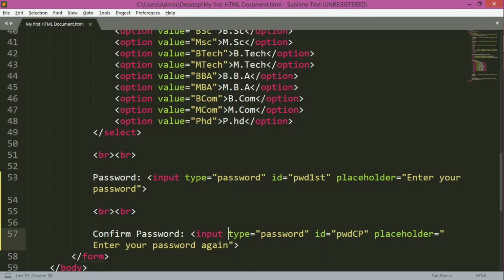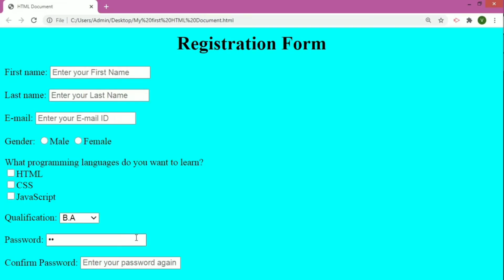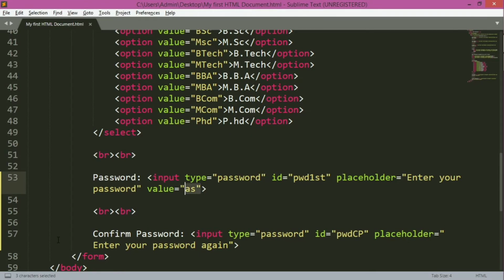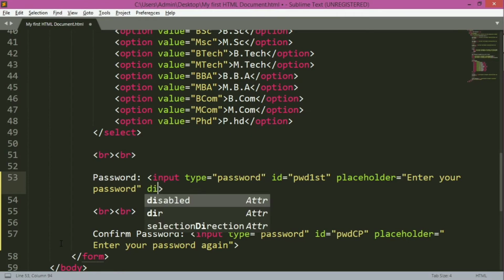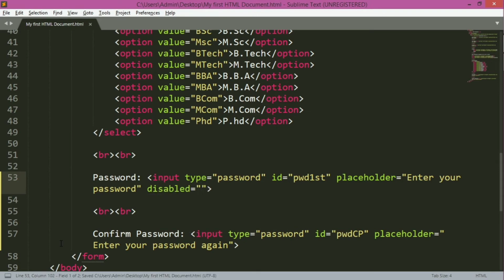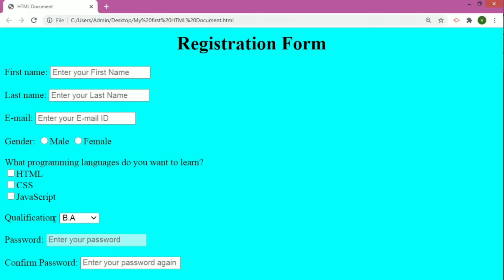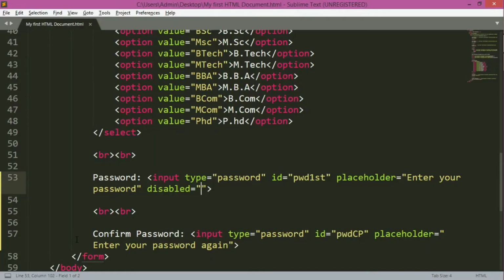And as we had for the text box, we also have a value attribute and we can give value equal to something which will be the default value. So let me give value equal to AS. Now let's save our changes and refresh the browser. Now you can see that already 2 characters are there in the password field, that is the value which we have typed. So let's remove the value attribute, and another attribute is disabled, which is there for all of the input controls. Now let's save our changes and refresh the browser. Now you can see that the first field is disabled. We can't enter any text here, and let's remove disabled now.